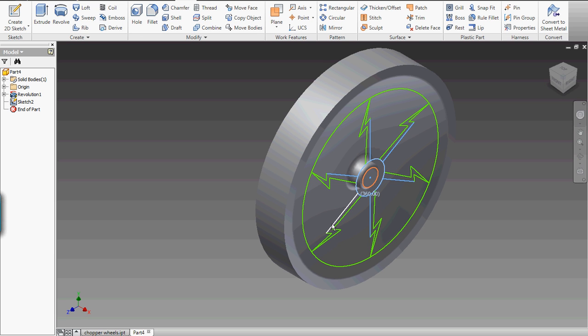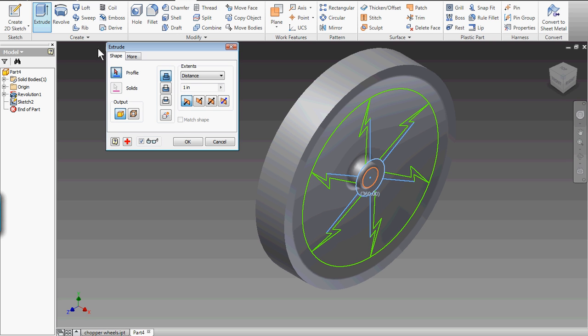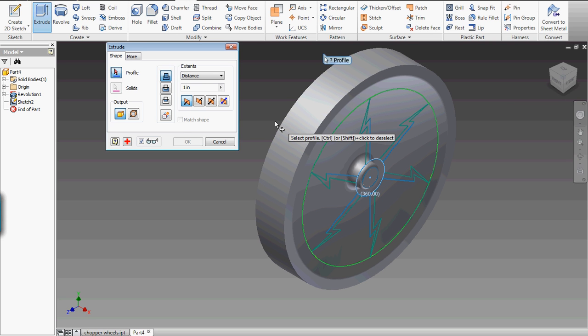To do this, you exit the sketch on which you just finished drawing your spokes. Now what you have to do is go up to the extrude tool, which opens up a window. The extrude tool allows you to do 3 different operations. You can join, cut, or intersect.